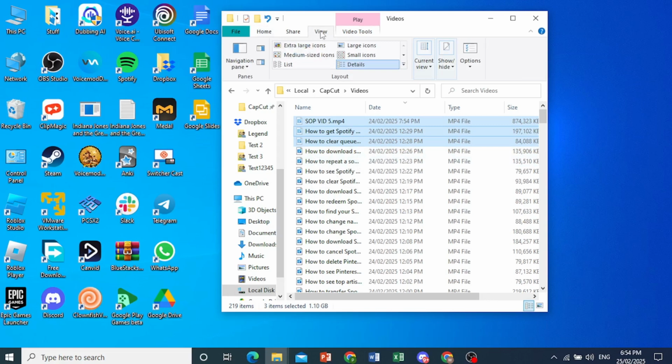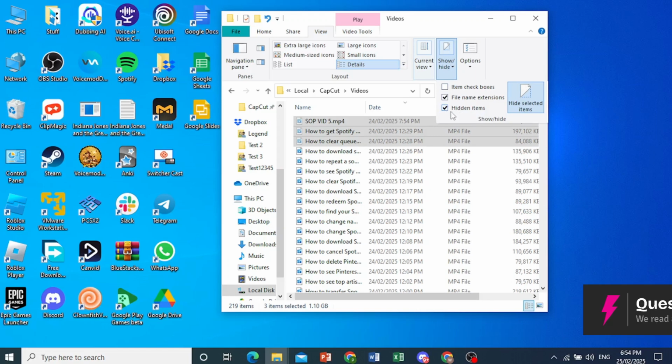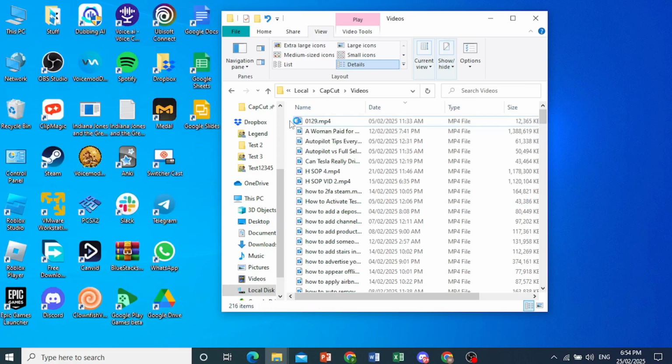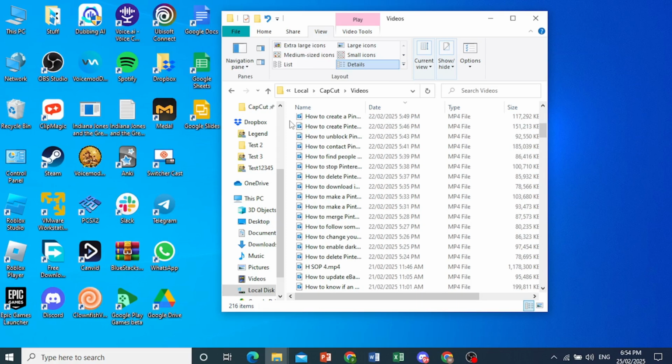So if I come here to view and show/hide. So right now I'm able to see my hidden items as well. And if I toggle this one off, this is usually how it will show. Right? As you can see, we're not able to see those files here, right?